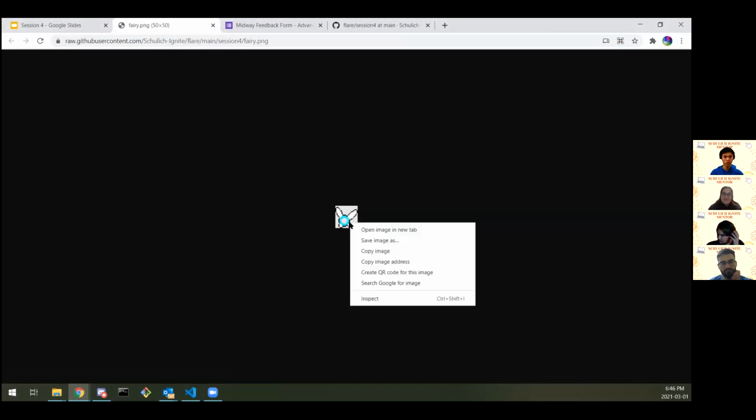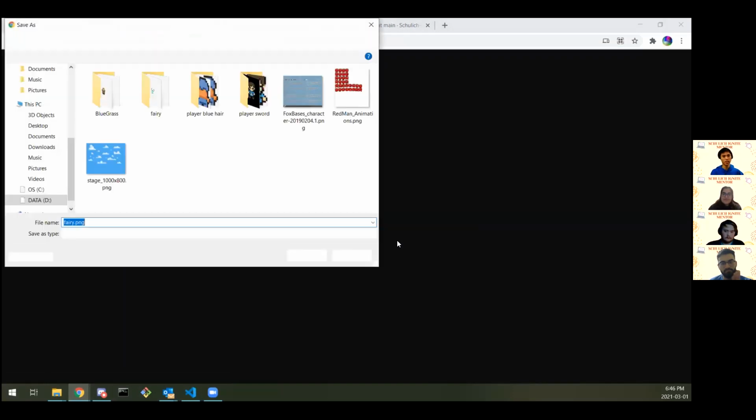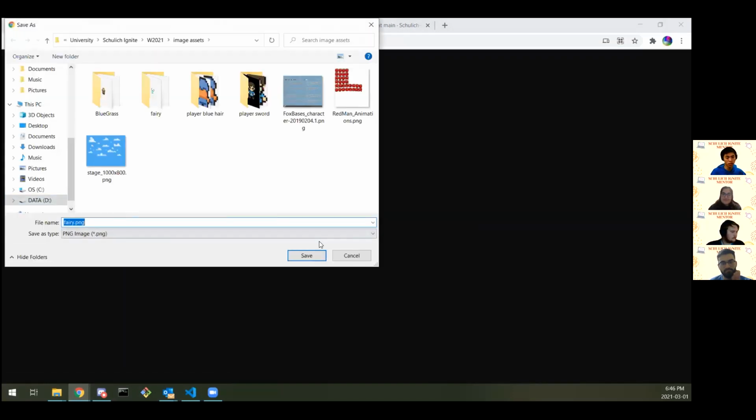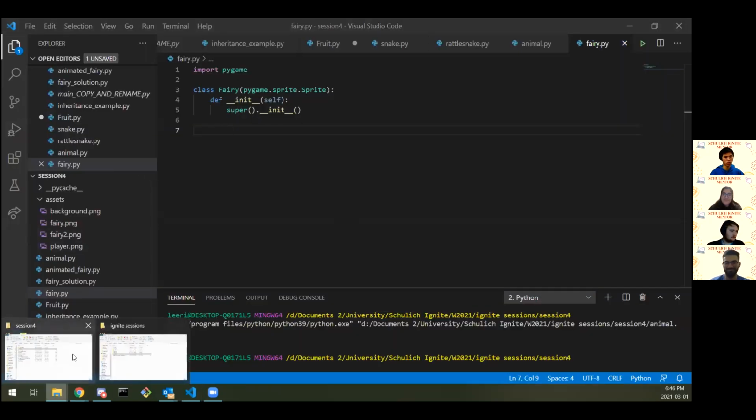So take your image, right click that, save image as, and oh, look, it's already named fairy.png right in there. I've already got this set up on my machine. I'll give you guys 2 seconds to finish downloading it and putting it inside a folder called assets. So I'm going to show you inside here.